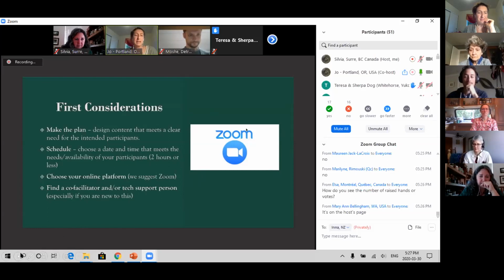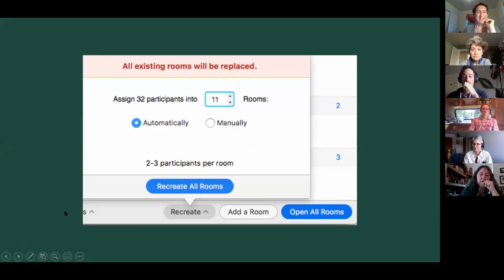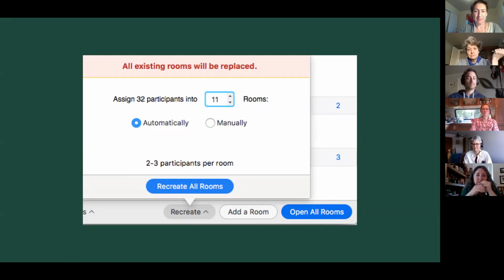Okay. Nice. Right. That was an additional one that I just made while you were talking. So when you click on the breakout rooms, this is what you will see. In this particular case, you see the existing rooms will be replaced.